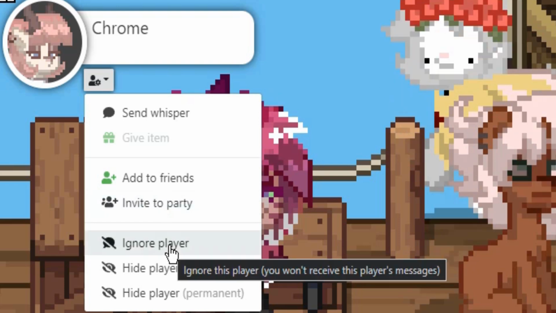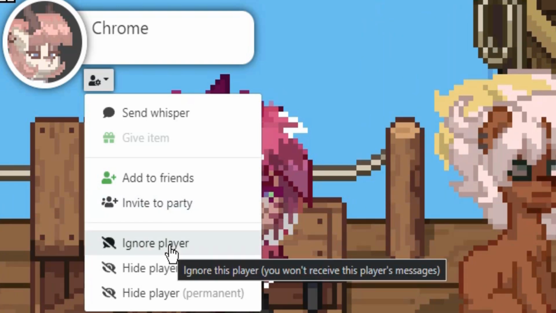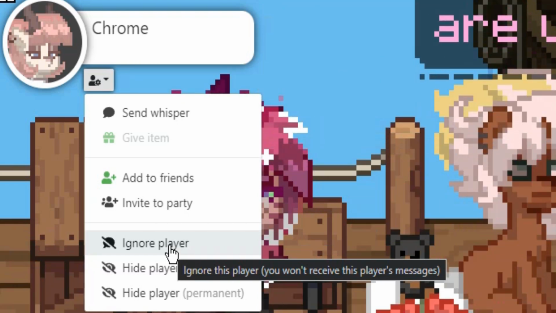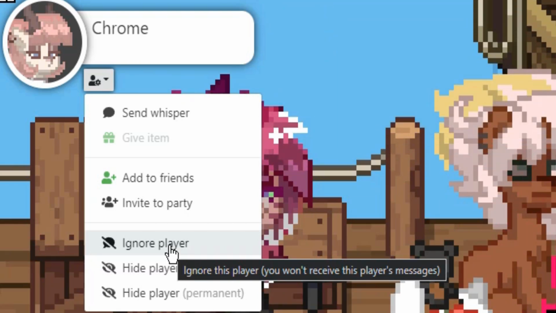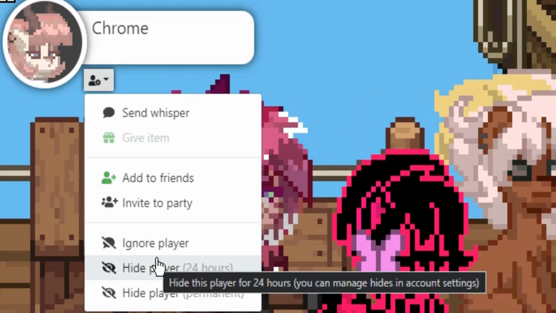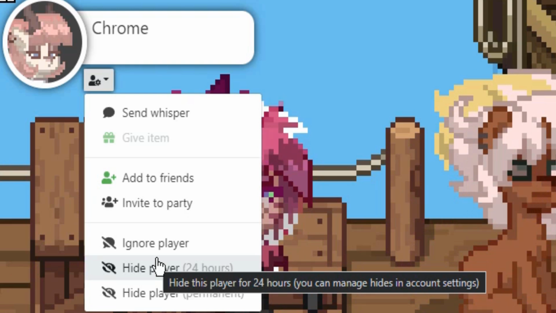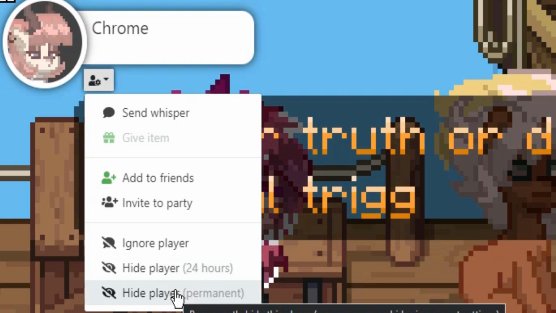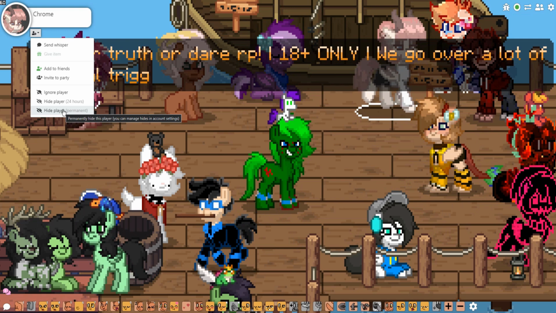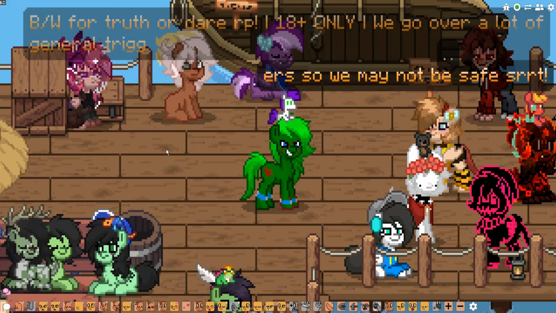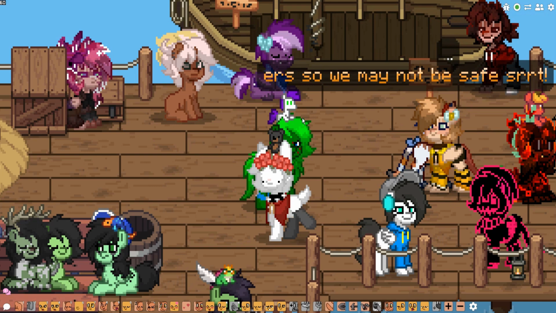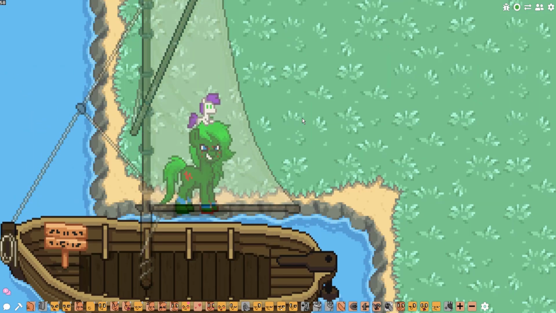So I can click this ignore player thing here. And as you see, the little tooltip that comes up says, ignore this player. You won't receive this player's messages. So if I do this, they won't be able to see my messages and I won't be able to see their messages. Their messages being things that appear above their head, the text. I can also hide this player for 24 hours and they will be completely invisible to me, and I will be completely invisible to them for 24 hours. I can of course do this permanently, and if I decide to change my mind later, I can of course go into my settings and change that. So that is how you can get ignored or get muted, so to speak. There's, of course, another way that you can do this as well. For example, if you are spamming a bunch.